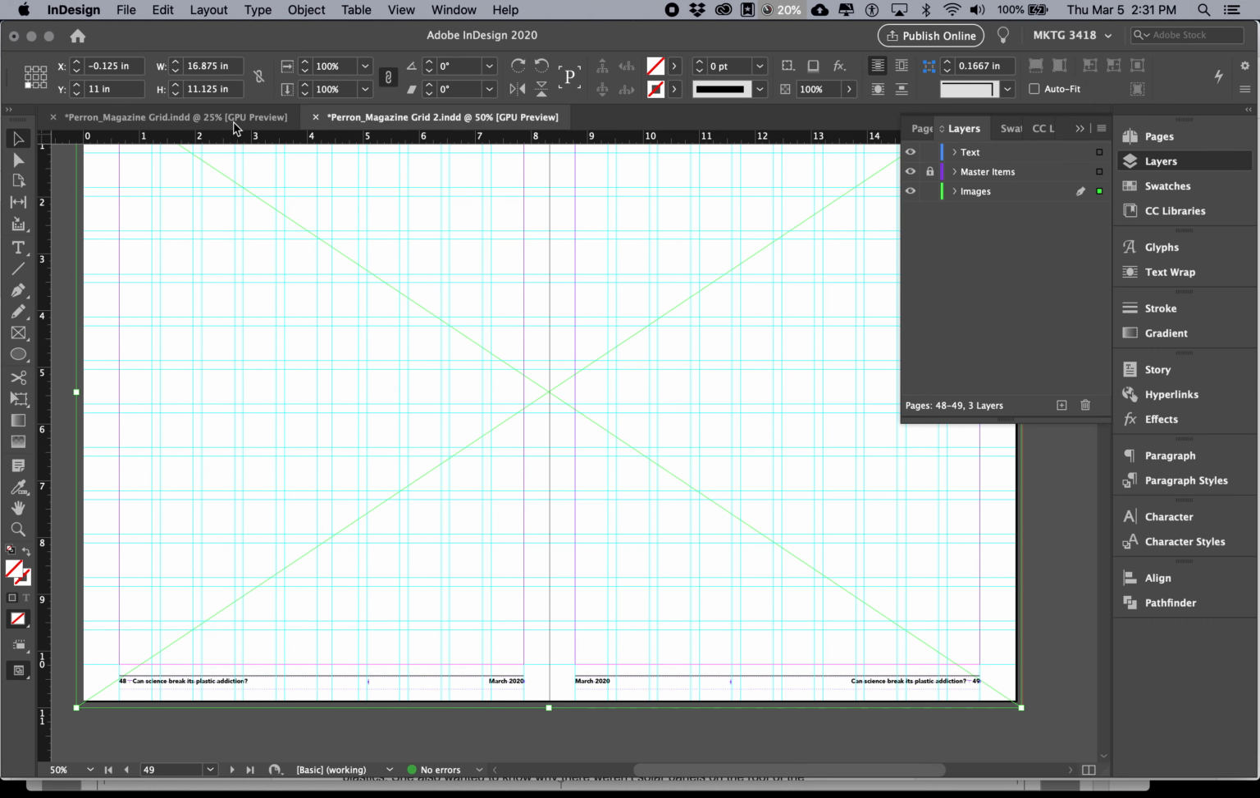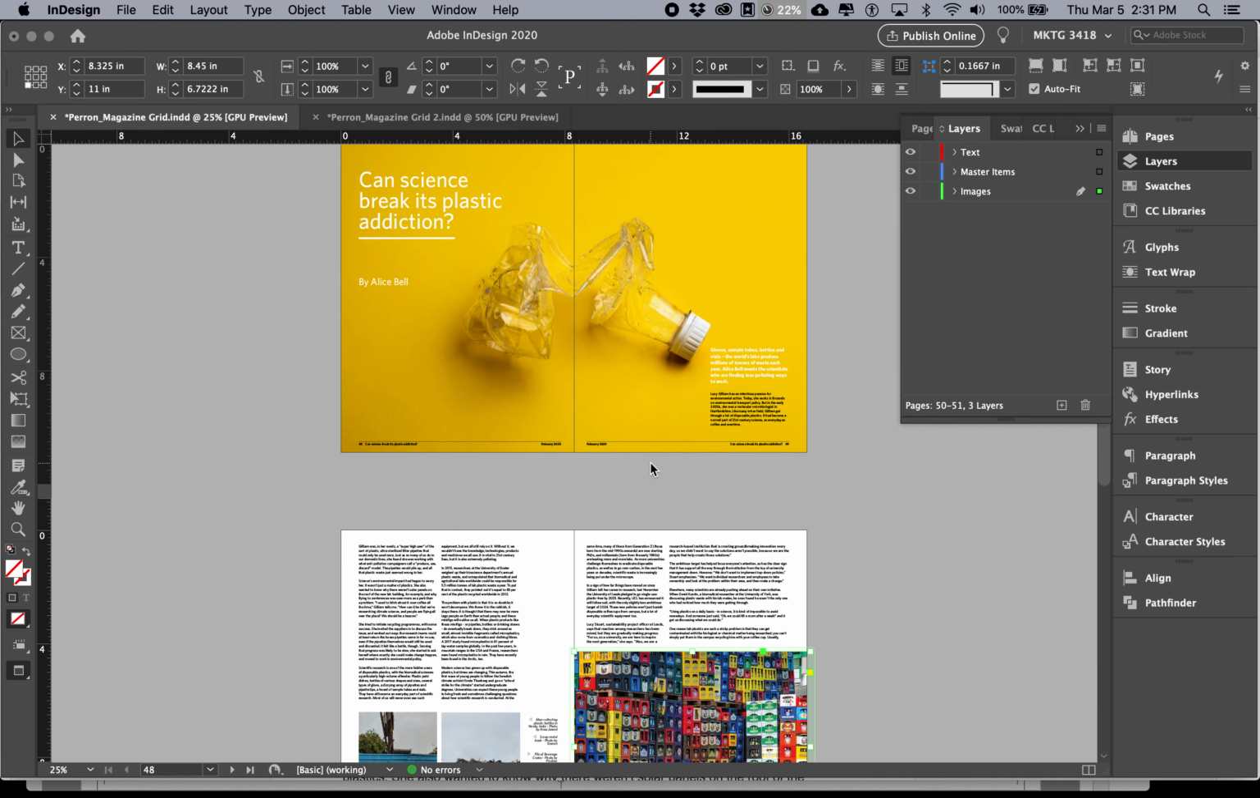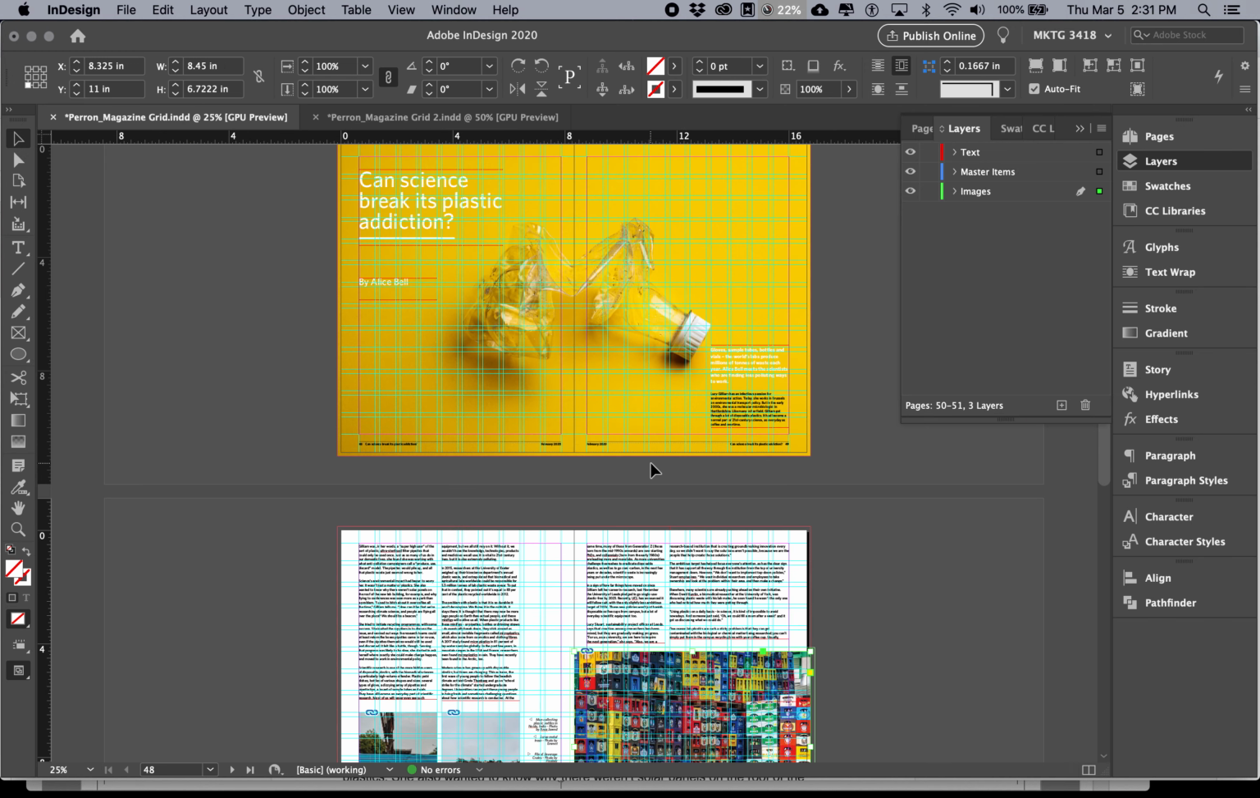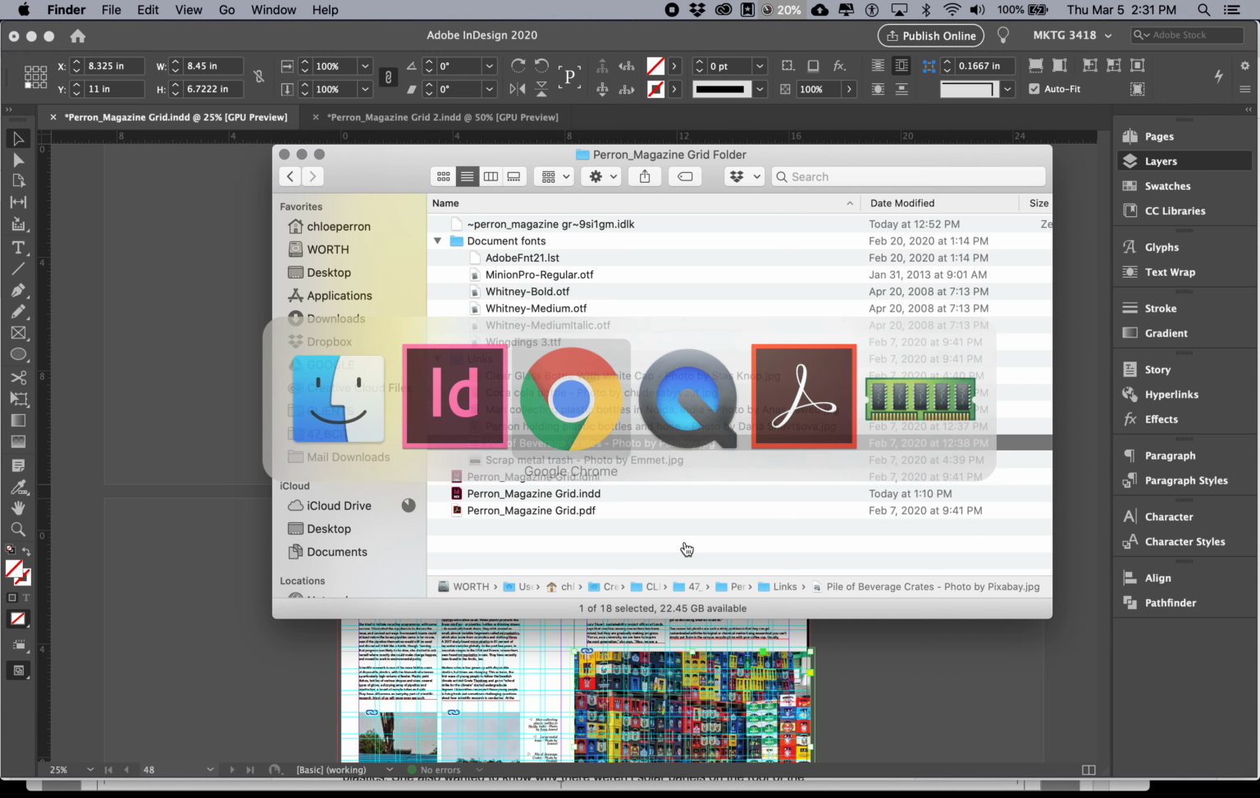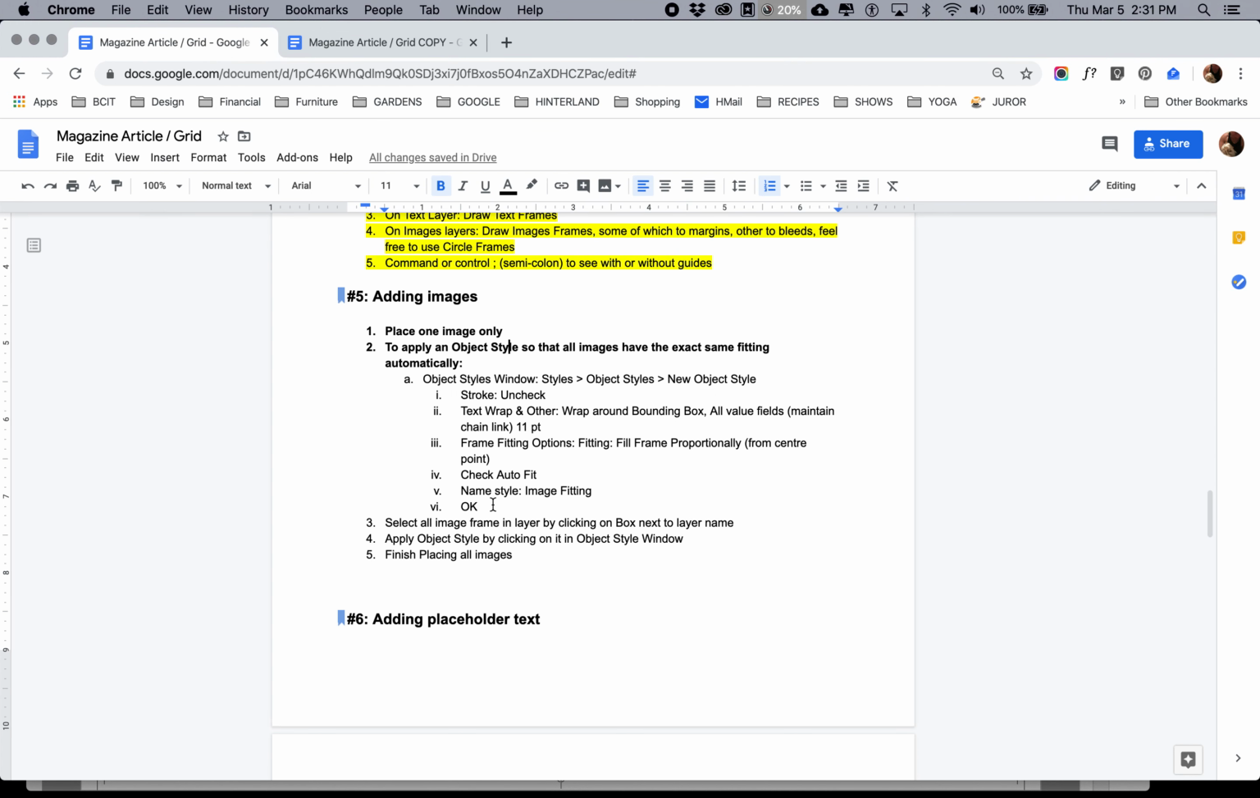So I'm just going to base this upon what I have here, because otherwise it's going to take me a bit too long, and I just want to demonstrate this so I'm not taking up too much of your time. So we're just going to start adding some images. Let me just double check that I have this all set up. We're going to start adding some images, and we're actually going to start doing this thing called object styles.